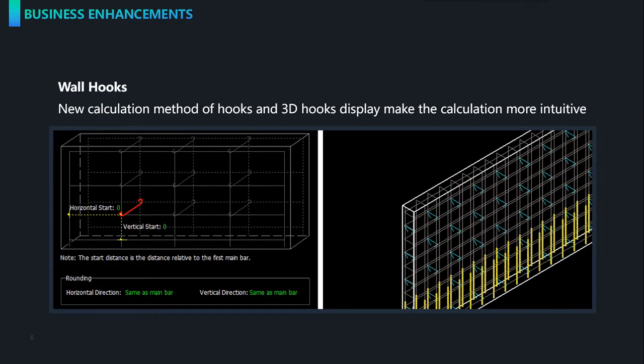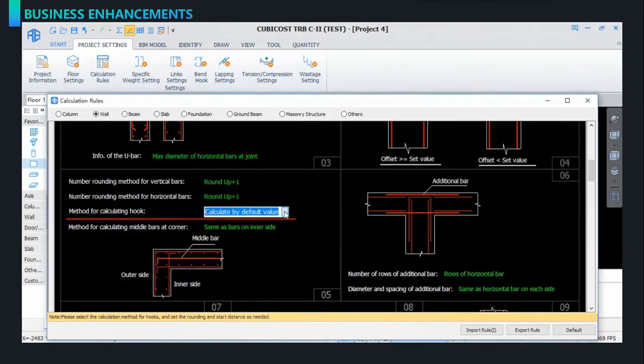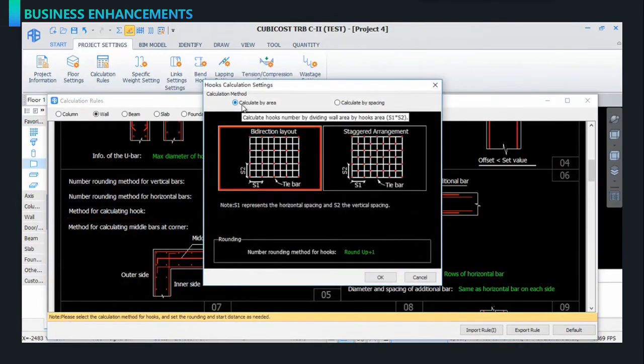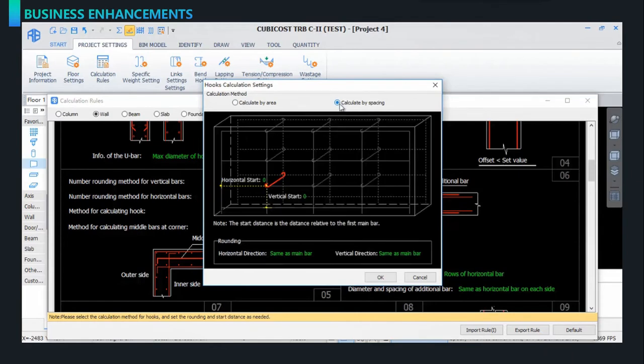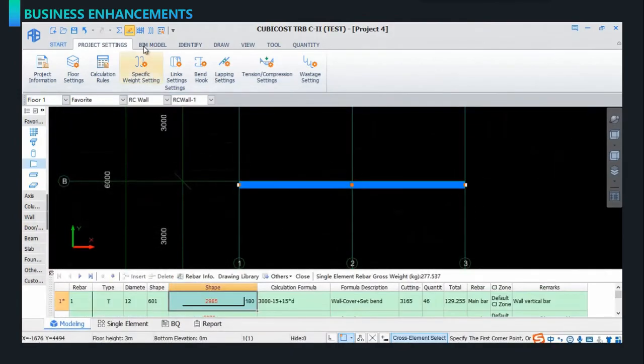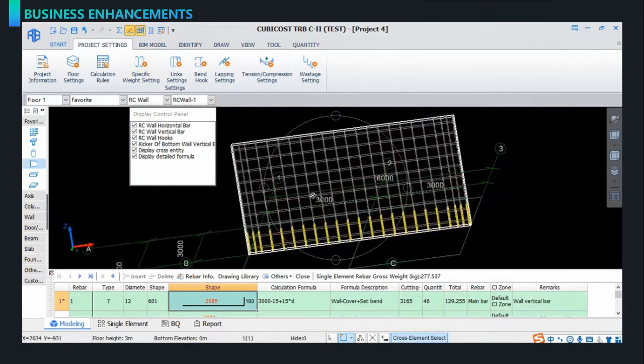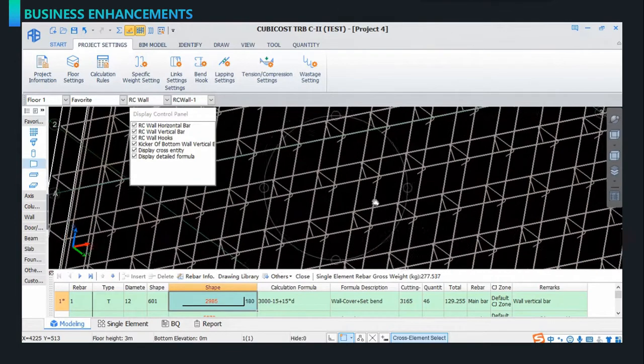Next is wall hooks. We add the calculation settings for wall hooks. The previous method of calculating wall hooks by area is kept, and a new method is added, with which you can adjust start distance, rounding, and view the 3D rebar. With the previous method, you cannot view 3D rebar.